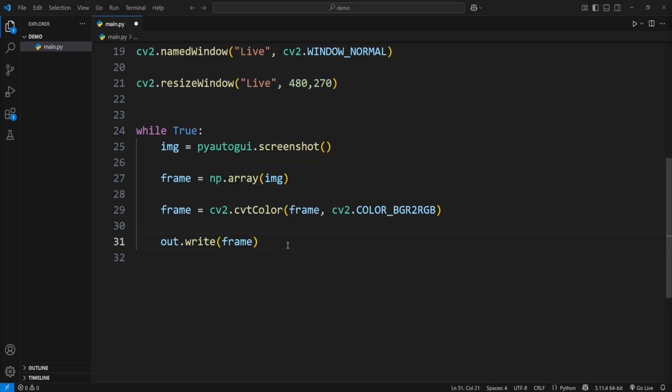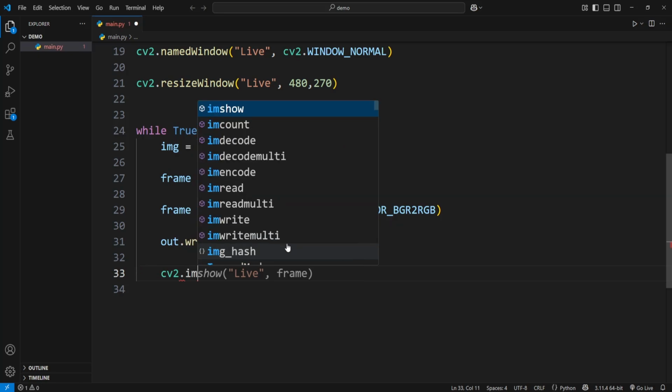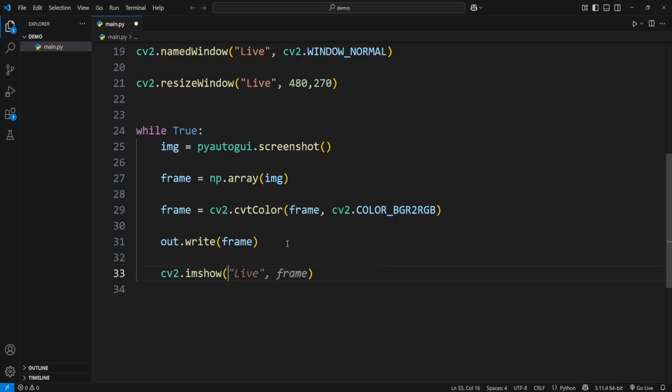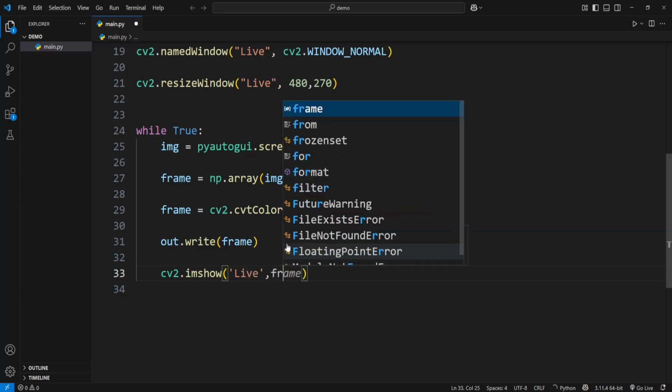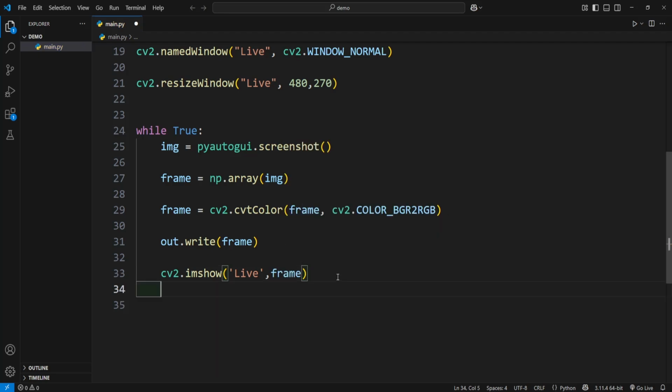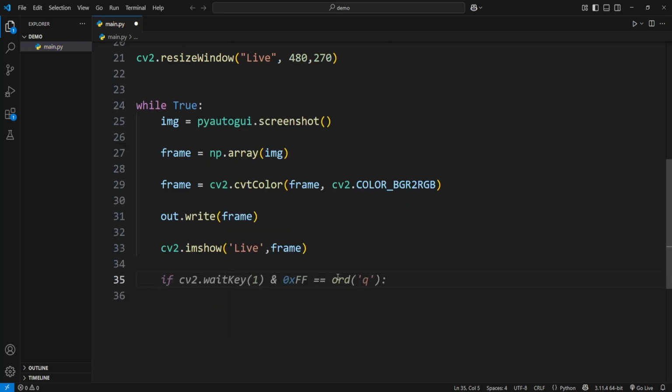After that, we need to show the live recording in a window. For that, we are going to use the imshow method. So I'm going to type cv2.imshow. Then inside the round braces, inside the double quotes, otherwise single quotes, first I'm going to provide the window name, which is live. Then we need to pass the frame, the actual frame which we want to display, frame.